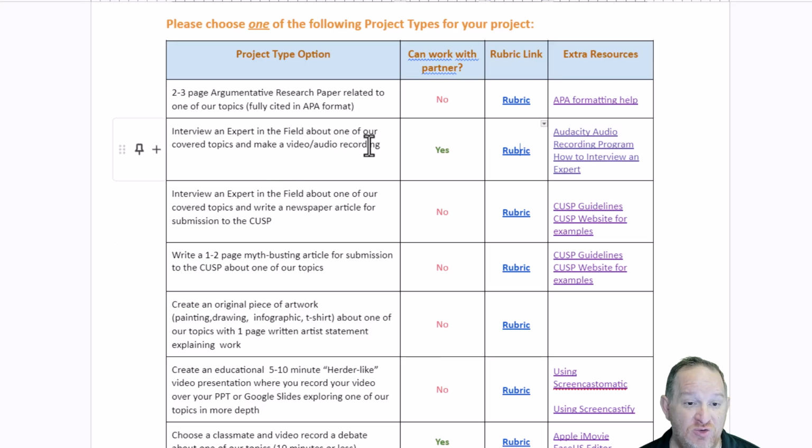So you can make a video recording. You can also interview an expert and then write a newspaper article, which we may decide that you want to submit to the CUSP, right? So maybe you're really interested in a certain environmental issue and you want to interview an expert and then write it up for the CUSP, okay? Rubric for that is there. Another thing, if you are a writer and you want to maybe submit this to the CUSP, which, by the way, the CUSP, if you don't know, is our Canon Upper School newspaper.